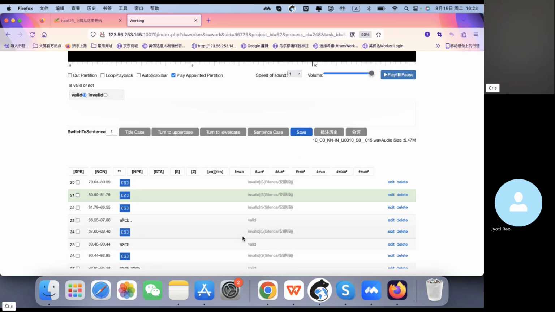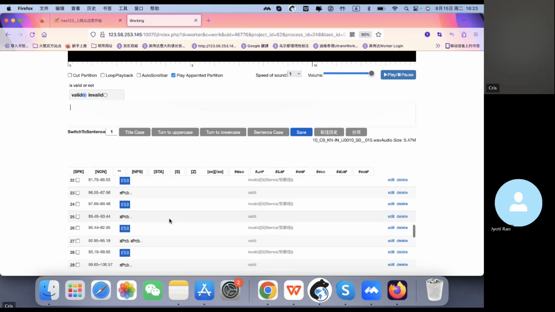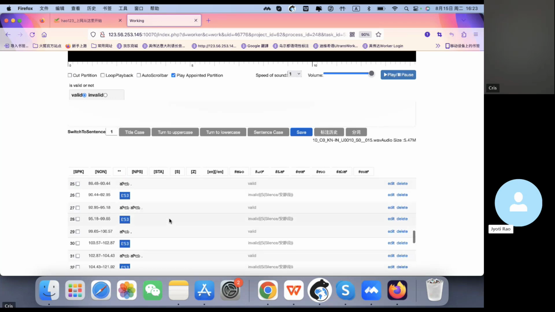But usually we don't change the invalid sentence. We only correct the valid sentence. That means no need to listen, no need to check the invalid part, no need to check the other tags. Only check where there is text.